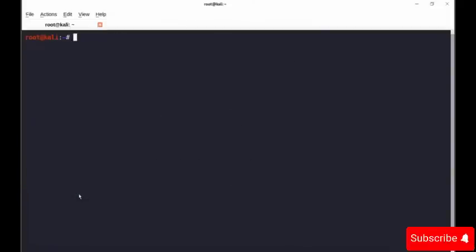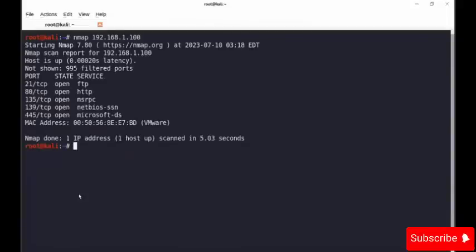Now we will perform nmap because we want to scan which ports or services are running on our system and if there is any port open. So nmap 192.168.1.100. The process is completed. See, our goal is to increase the security of Windows, but first we will perform an attack on the Windows server. So here you can see port number 21 is open, okay, which is for FTP.